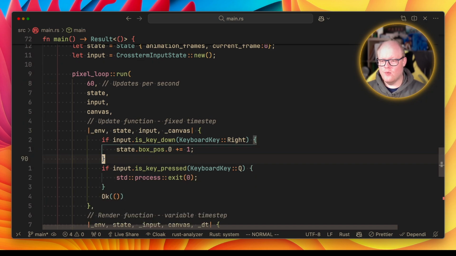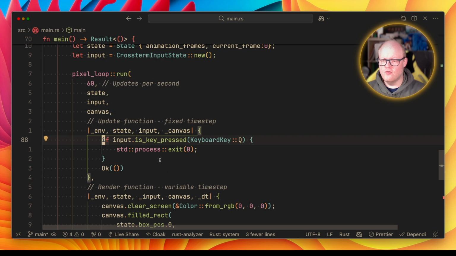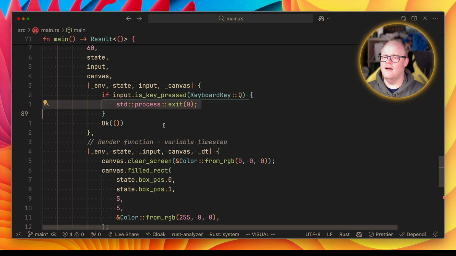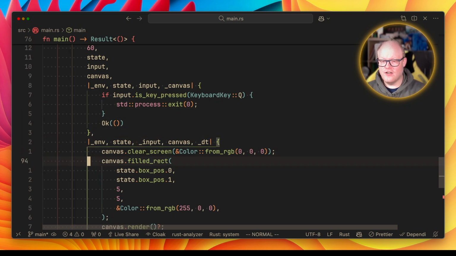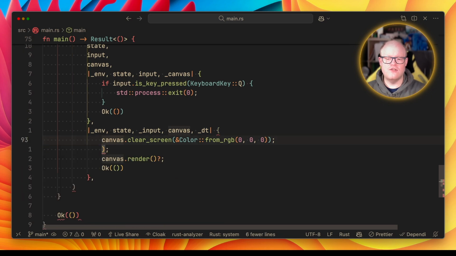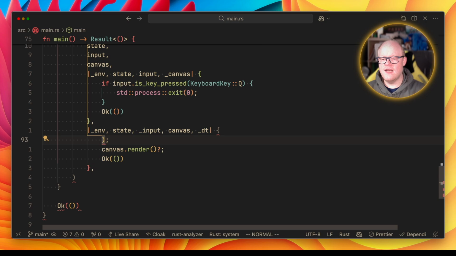So now we don't need a way to move boxes or something like that. We can remove those comments, I guess. We only want to check for the Q key, and if it is pressed, we exit the process. Exactly, okay. Now we have the render function there. I don't think we need to clear the screen here. I mean, it doesn't make a real difference.